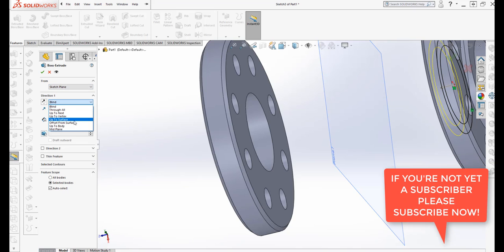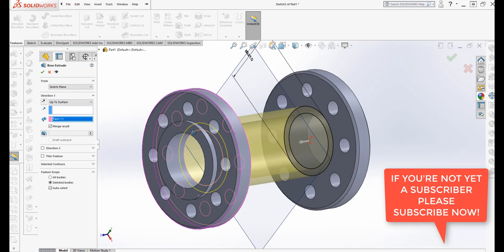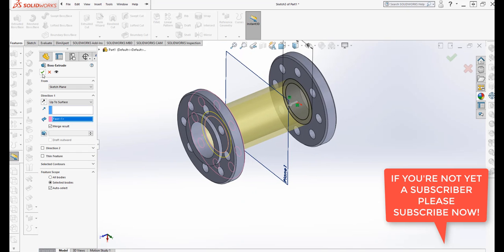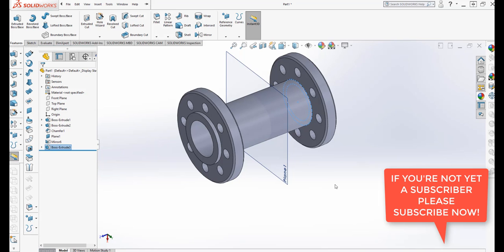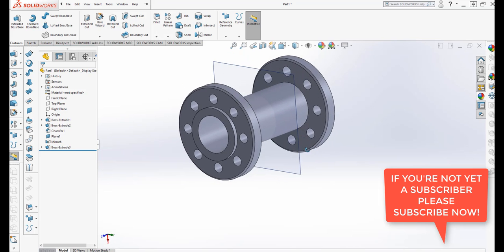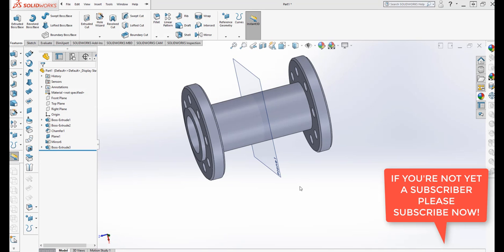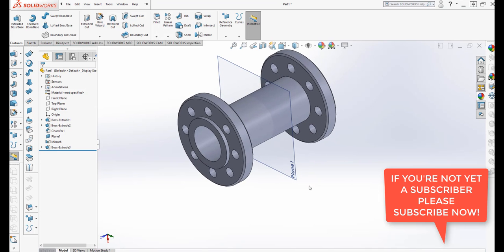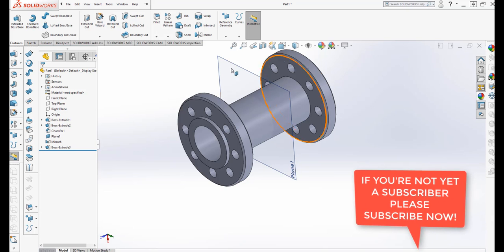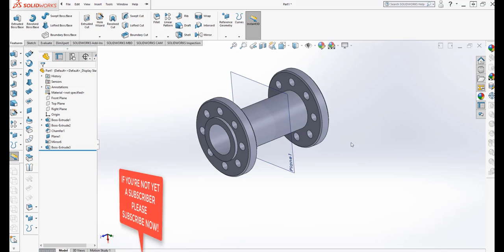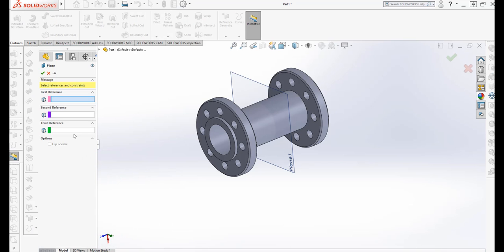Okay, let's do an extrude up to this surface, so you can see that it was extruded right away. So click OK. Now it's been extruded, and now I wanted to have something like a drawing here. So let's do a plane again. I want a plane.